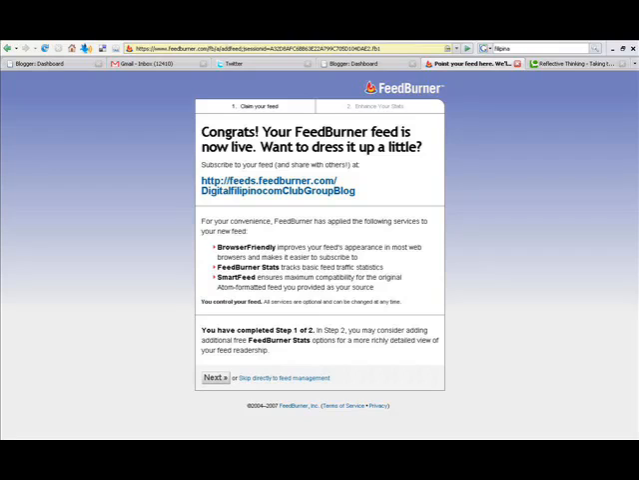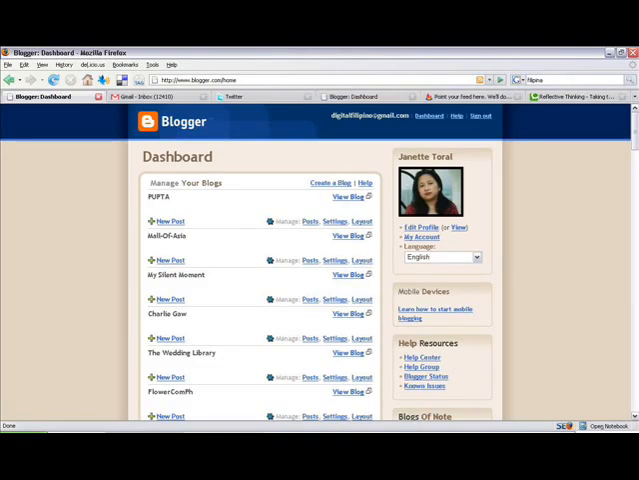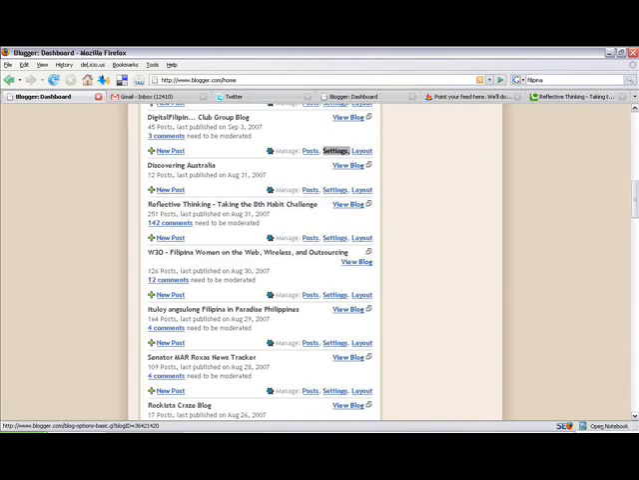So let's do that. When you log on to your blogger.com account, you will usually be taken to a dashboard. If you notice, I have several blogs listed there. Actually, they're not all mine. Some of them are from our fellow club members who asked for my help in managing their blogs or in setting up their blogs. So let's now look for the digitalfilipino.com club group blog.